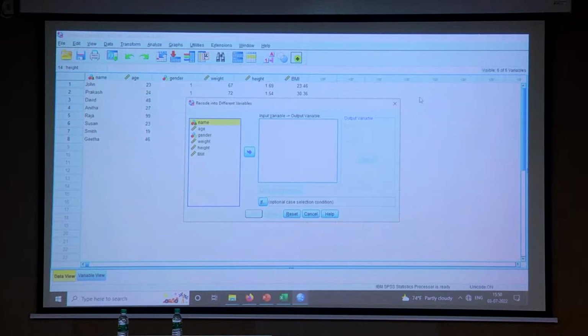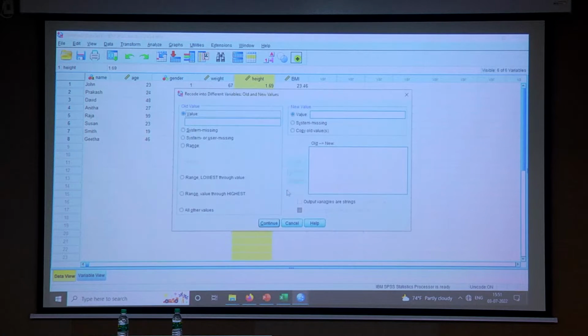Okay, I want to give a cutoff of 1.45 meters or 1.5 meters as short stature. So I can divide into two categories. I can categorize this height variable into a different one. Let's say I will use height. I have to use old and new variables.